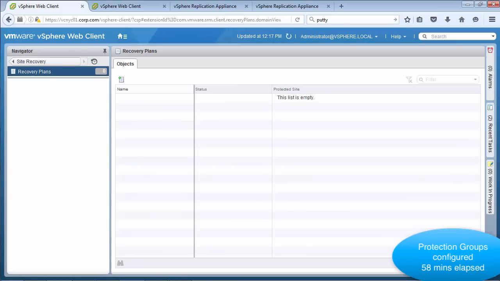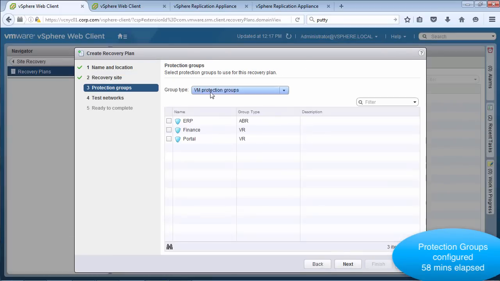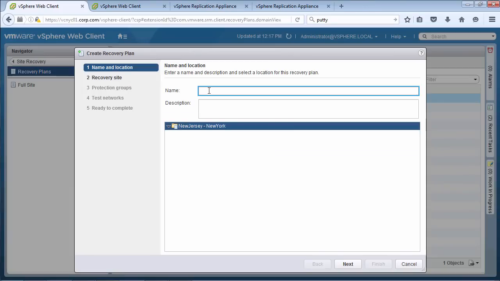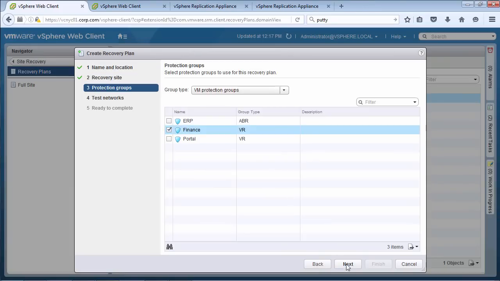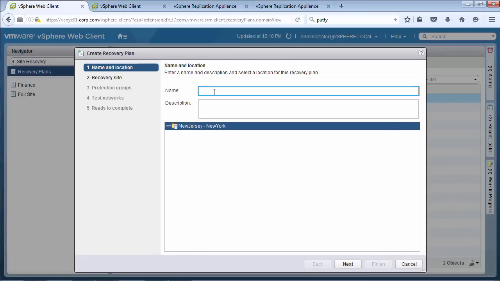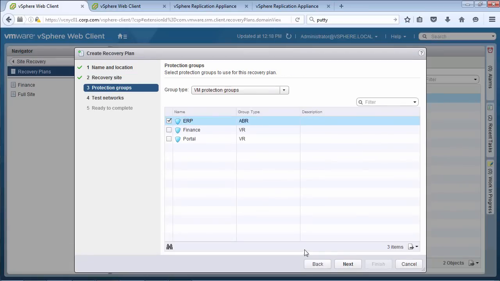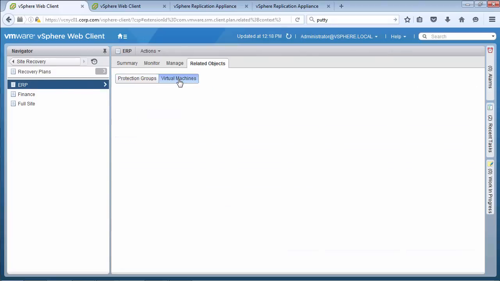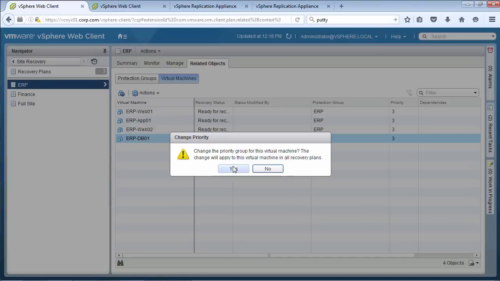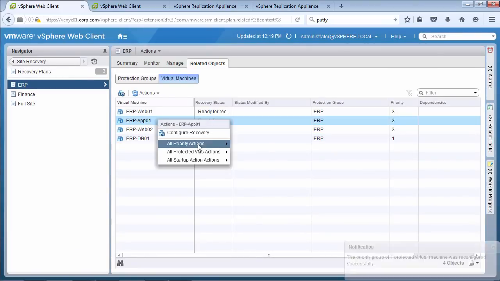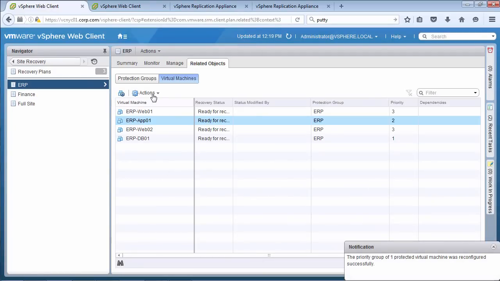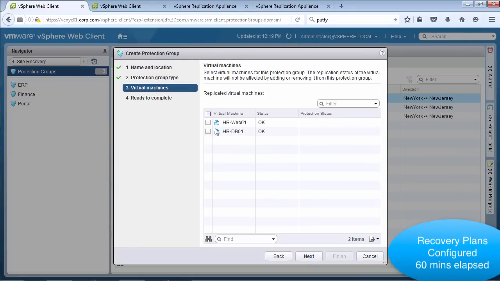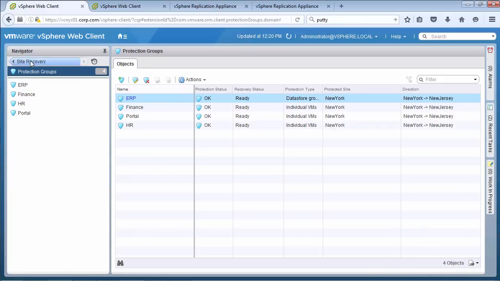Now I'm going to start configuring recovery plans. So I want one recovery plan that's going to include everything in my site. I'm going to create another recovery plan that's just for my finance VMs. I'm going to create another one just for my ERP VMs. And now I'm going to, within the ERP protection group, go through and change some of the priority groups, adjust those so that my ERP application starts up exactly the way that I want, creating a protection group for my HR app, and adding that to my full site recovery plan.